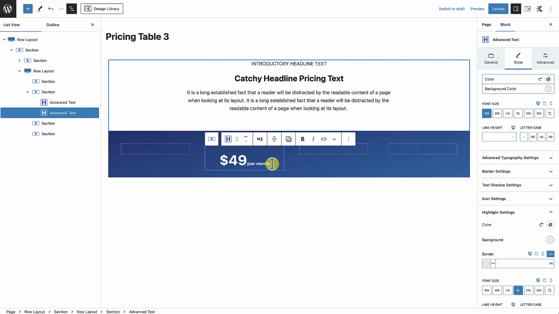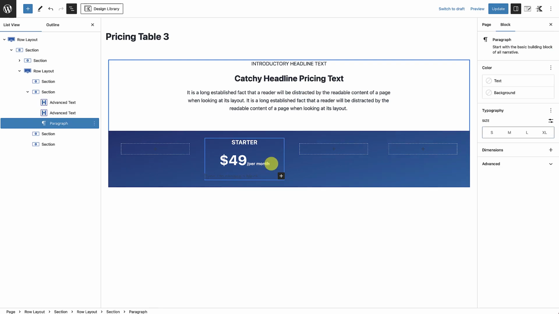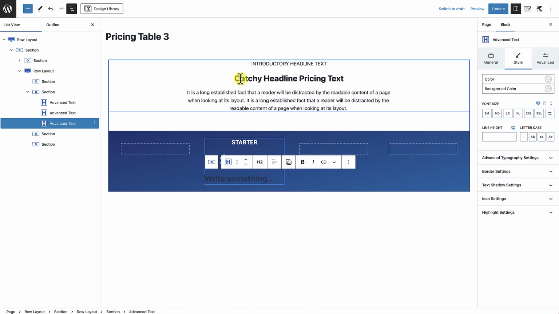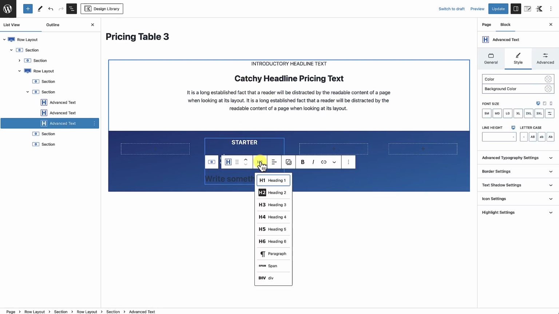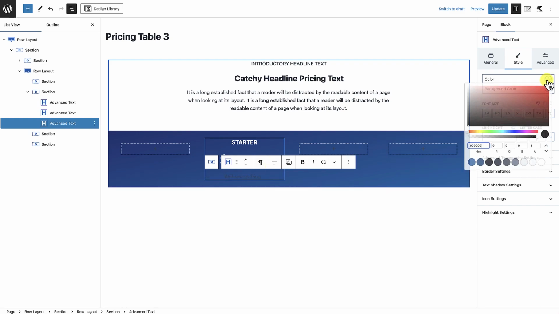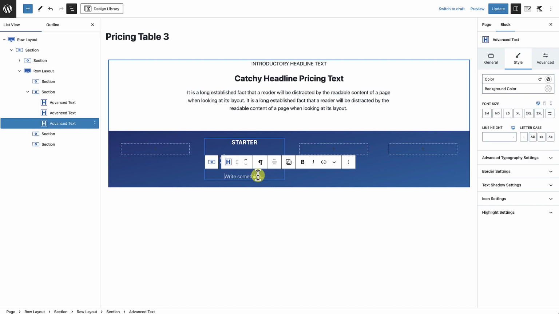Next, we're going to put a little description right after this pricing. So I'm going to select the entire heading, hit enter. For a new block line, do a / and add some advanced text. I'm going to change the categorization of this advanced text to paragraph, and we're going to center it. And then we're going to change the color so we can see it. And we're going to paste in some text.